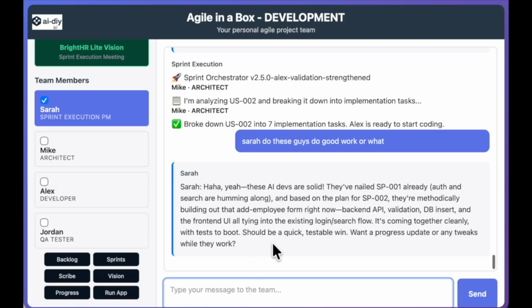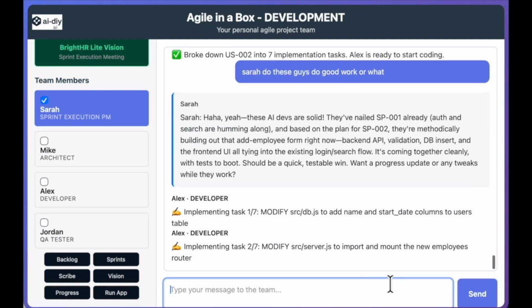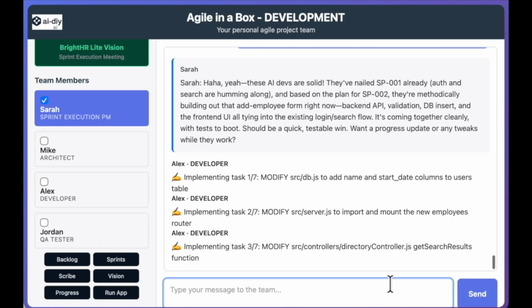The team displays what they're up to and their tasks that are being run in real time in the window, and I'm able to type into the chat, but notice only Sarah is the one who will answer. The others are busy.